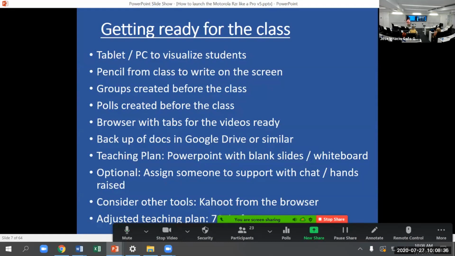The first thing you may want to do is bring a laptop or a tablet. As you can see here, what I have in front of me is a tablet. I could also use my PC. Why? Because if I want to check raised hands, this is going to be very useful. If not, I'm going to be doing it like this all the time.